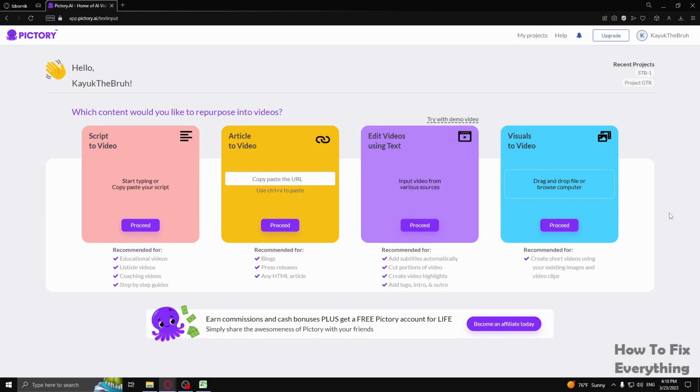Hello everyone, today I'm gonna show you how to increase music in Pictory.